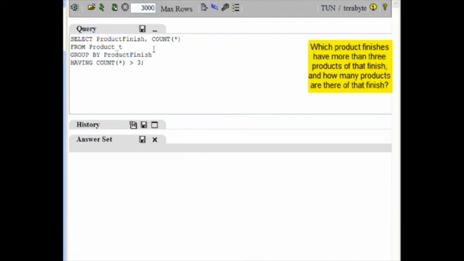Now we have a complete query. We know what to display, shown in the select list. We know where to find the data we need to display or to compute what we need to display. That's shown in the from clause. We know how to create subsets of data needed for the computation of count. That's shown in the group by clause. And finally, we know which subsets to include, shown in the having clause.